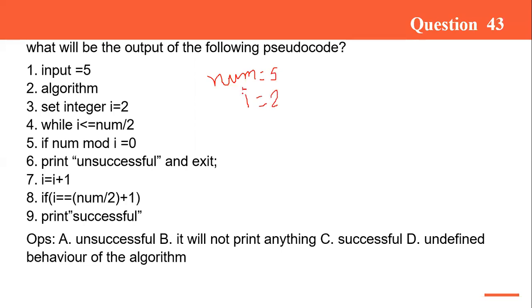Now we are writing the condition: 2 less than or equal to num by 2. What is num? 5. 5 by 2 is what? 2 we have to consider. It is actually 2.5 mathematically, but integer by integer we consider only 2. So 2 less than or equal to 2 is true. As it is true, it will enter inside.